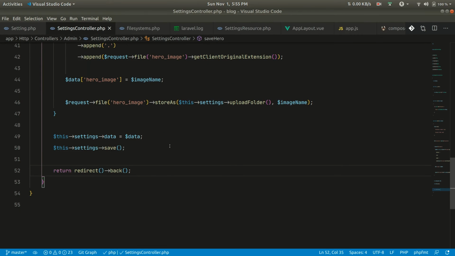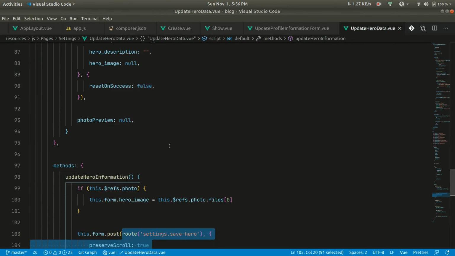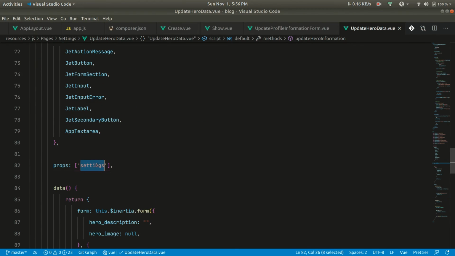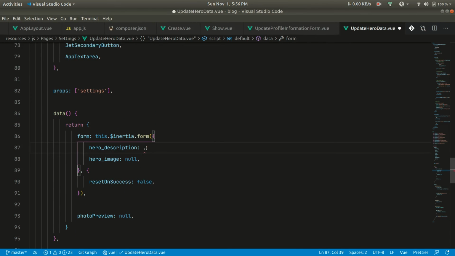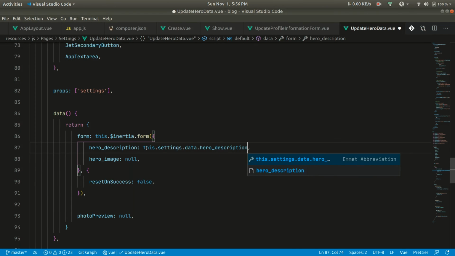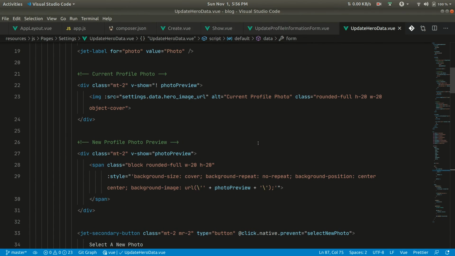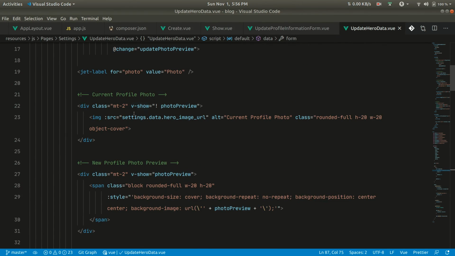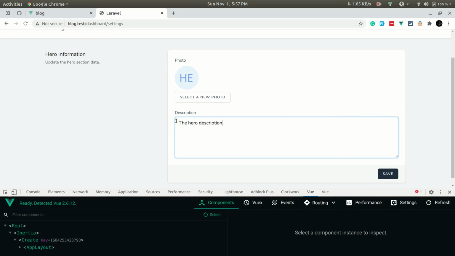Now if I go here in the component update hero data, we are passing that settings here. Now what we can do is, let's say, this dot settings dot data dot hero description. Also, if you go here in the image section, we are already showing this hero image URL here. Let me just go here and refresh the page. Now we are seeing the description over here.